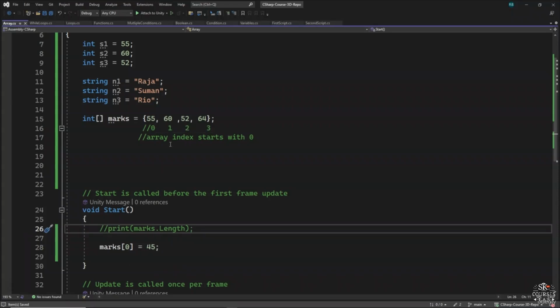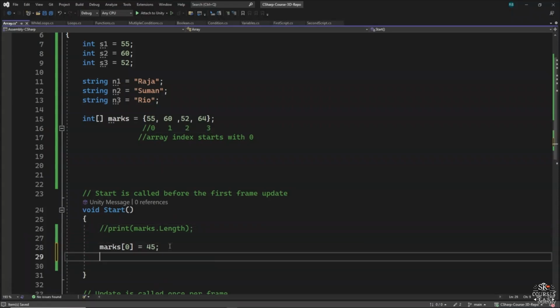Previously it was 55. The same way, let's say I want to change the element that is at number 3. In that case, I'm going to write marks. This is not number 3 actually, 0, 1, 2, 3. Okay, number 3. Marks 3 equals, let's say, 68. So this is how we can put different values at different elements of the array.